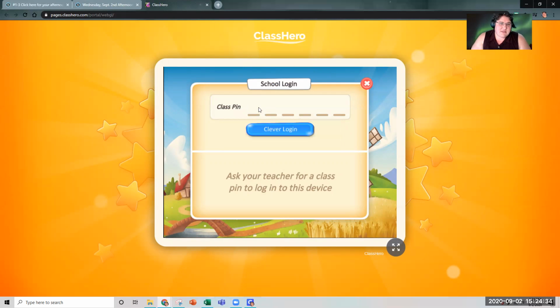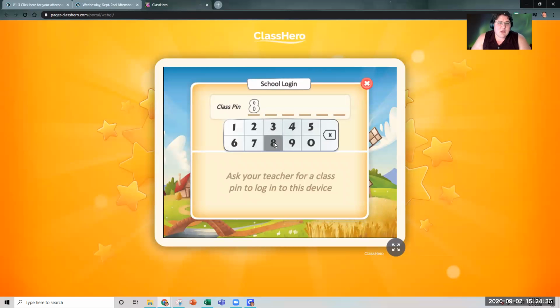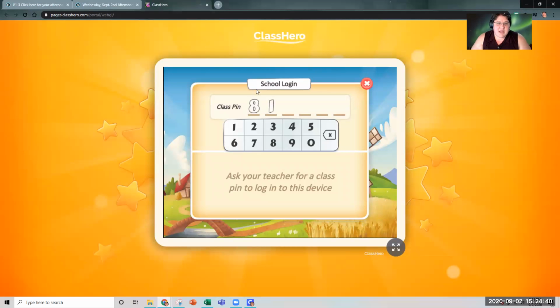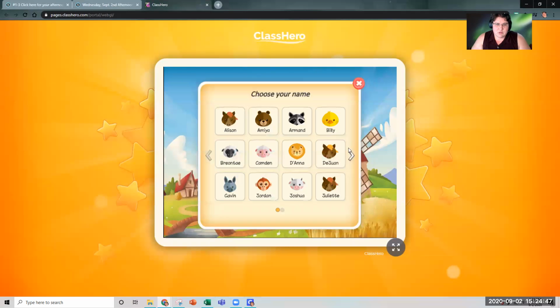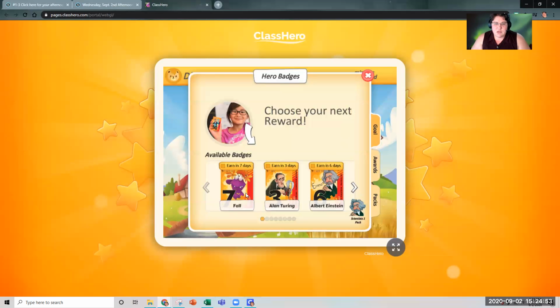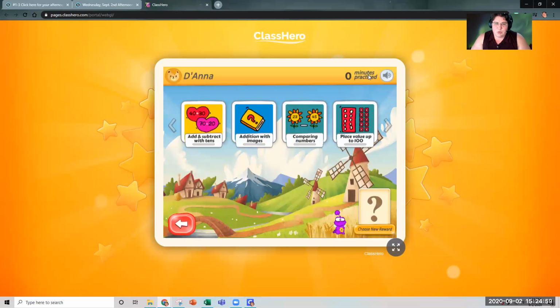Oh, it's not letting me paste it anymore. It used to, but I'm going to type in the code 851986. And then I'm going to pick my name. Once you're in your name, you're going to pick which award you want to earn. Once you've picked which award you want to work towards, you have your lessons here that you need to practice with.